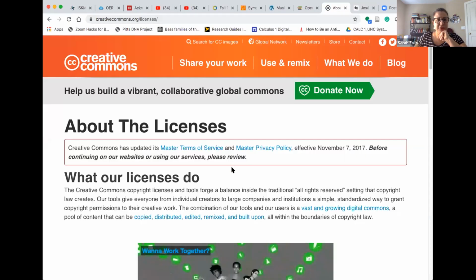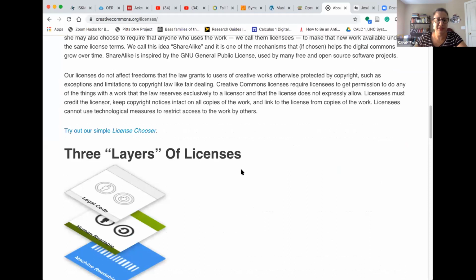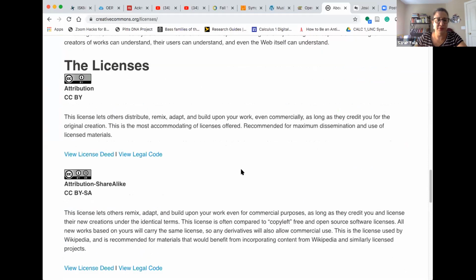So Creative Commons is just simply creativecommons.org. You can come here and watch videos about licensing and understand the different levels of licensing. But at the bottom of this page, we do have 6 standard licenses. And these really do let you know what your levels and your abilities to distribute, remix, adapt, build upon the work are, and how you need to credit.